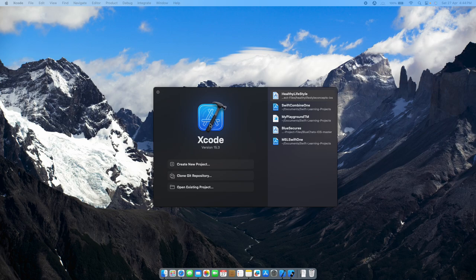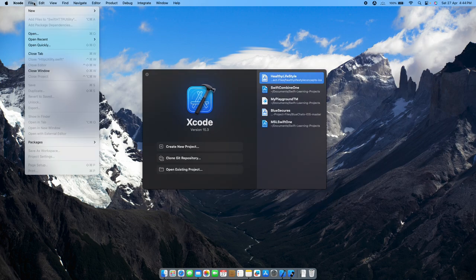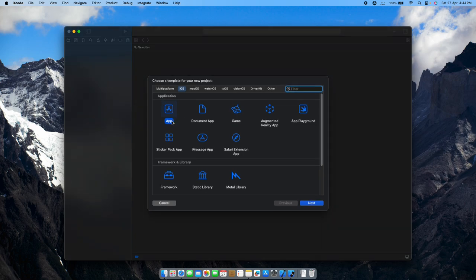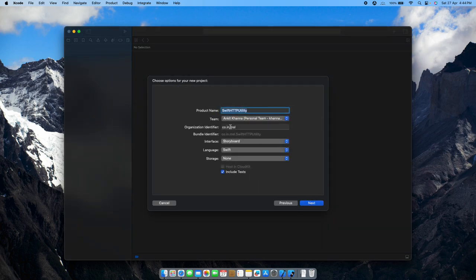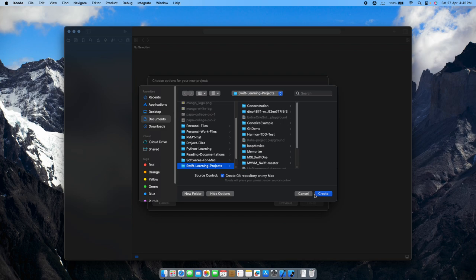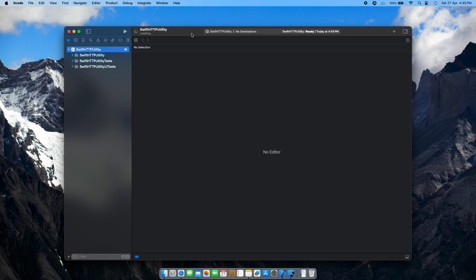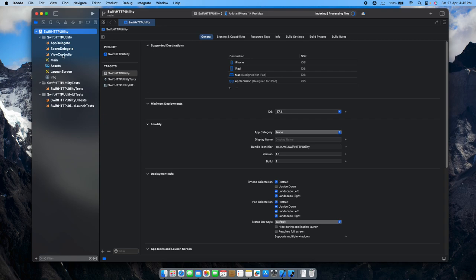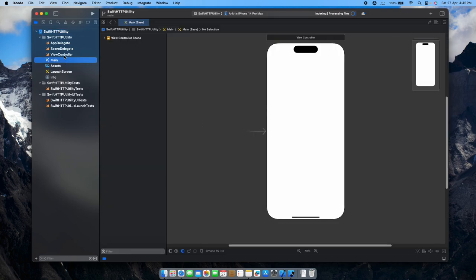Let's first begin by opening Xcode and choosing File, New Project. Let's make it a single view application and give it the name Swift HTTP Utility. We'll use a storyboard and the language Swift. Click next, then create. This opens our new project. Here we have the storyboard and the view controller.